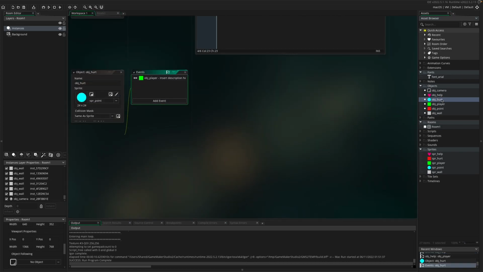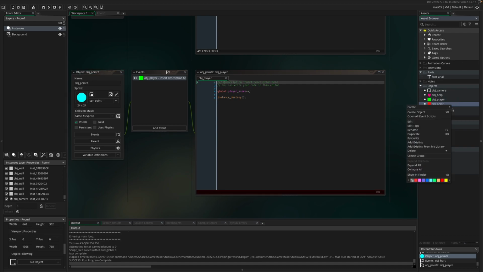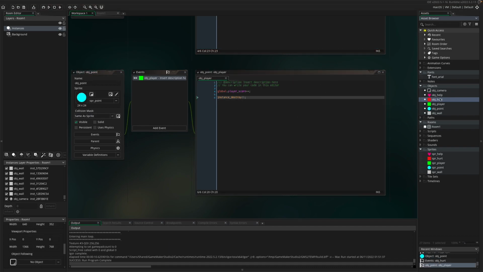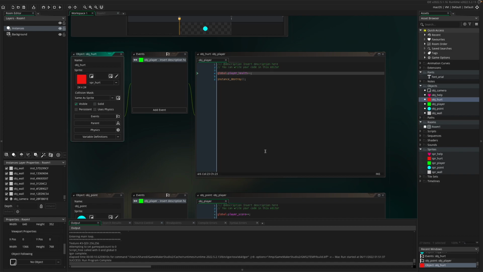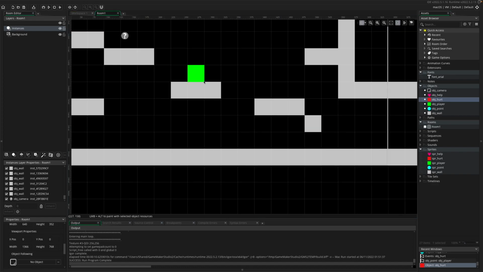Oh, I changed the wrong one. I messed it up. No, wait. obj underscore point 2. All right, there we go. And then I'll rename that one point. Cool. So we've got hurt, help, and point, and then we have like a game over sequence.